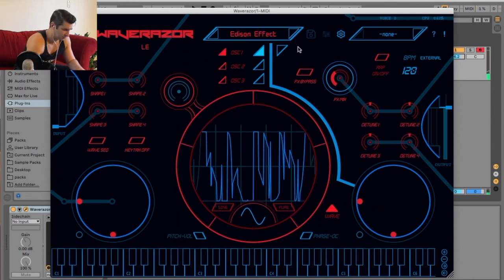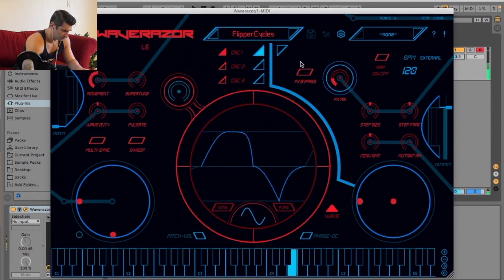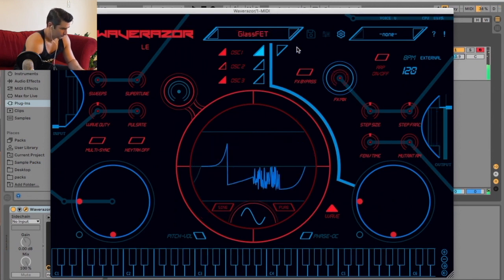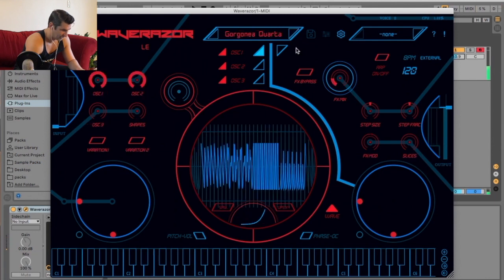Some of these sounds are super cool. Okay, that one's... Okay. Glass fat. Okay, wow. Especially sometimes with the presets, it really shows you what the synth is capable of.